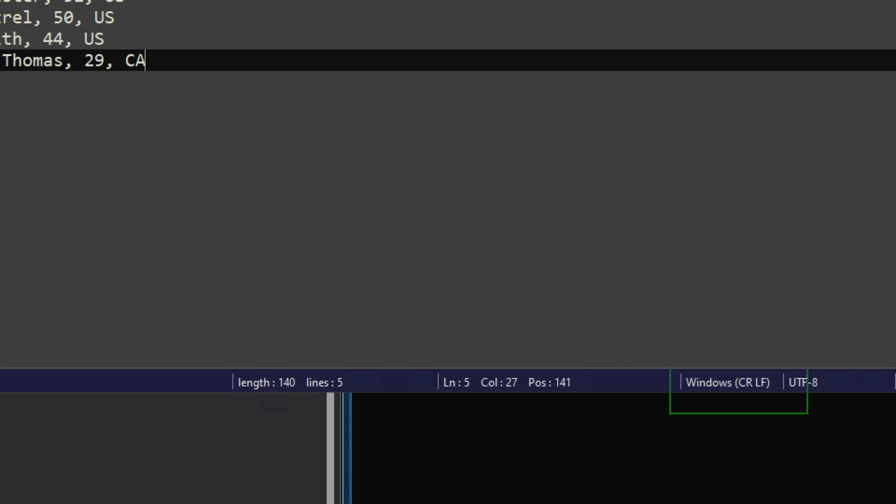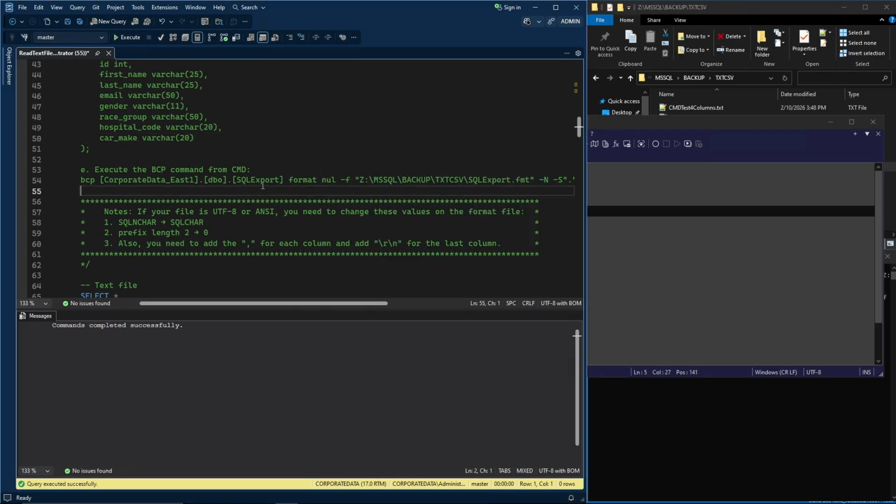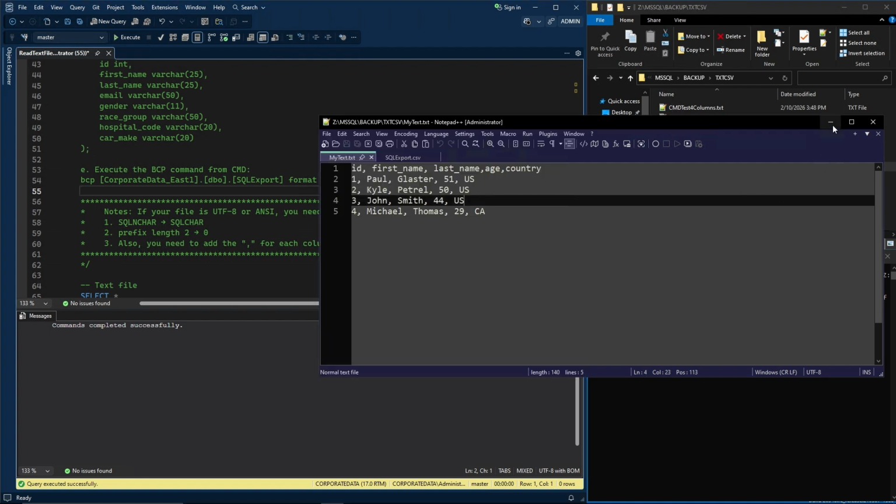And that is correct. If that's the case with your file, you need to make some changes to the format file as well. You need to make 3 changes, actually. You need to change SQLNCHAR to SQLCHAR. You need to change the prefix length from 2 to 0. And also, this is mandatory, you need to add the commas in this case. And for the last column, add \r\n. We will proceed to do that now.